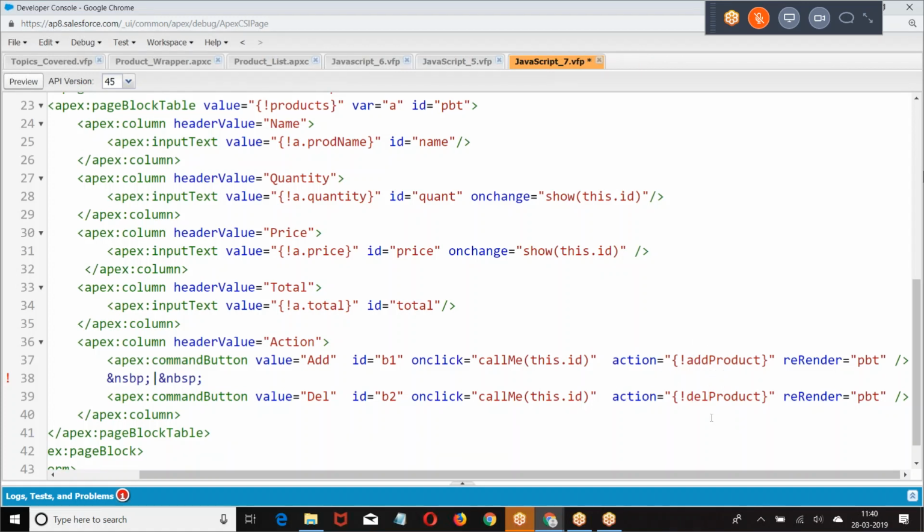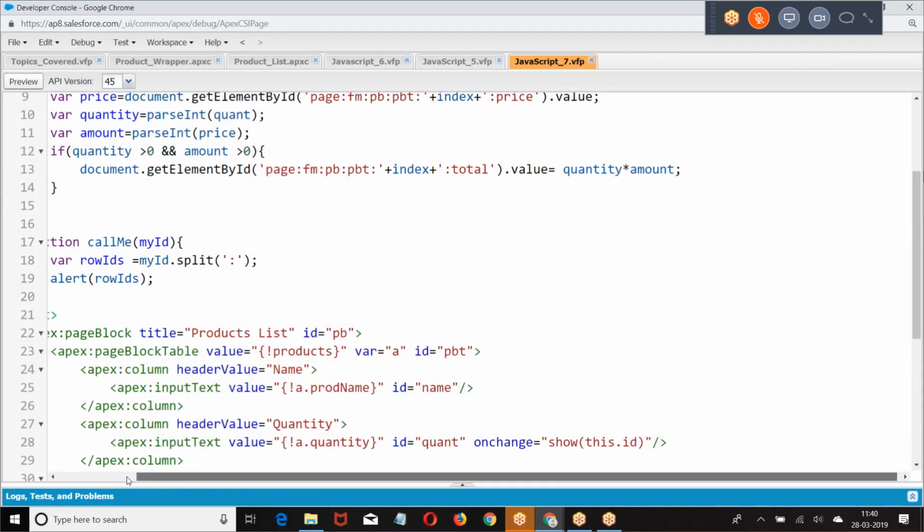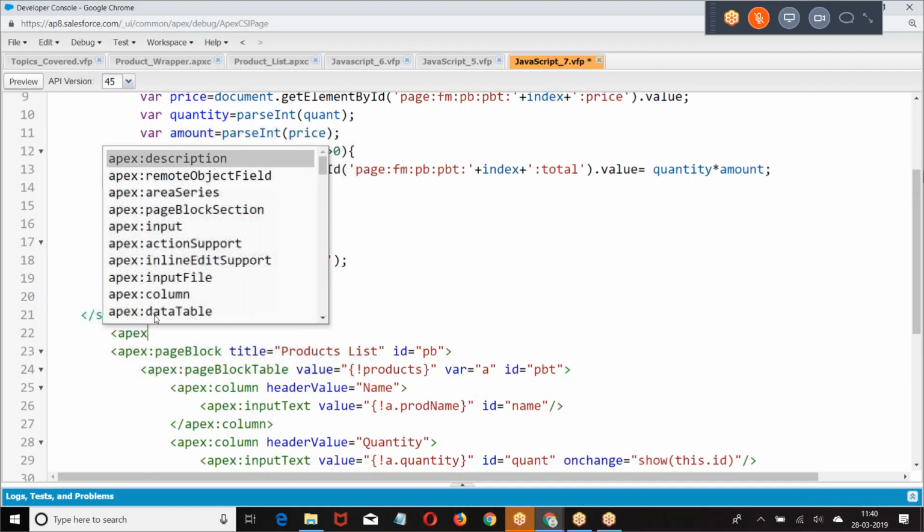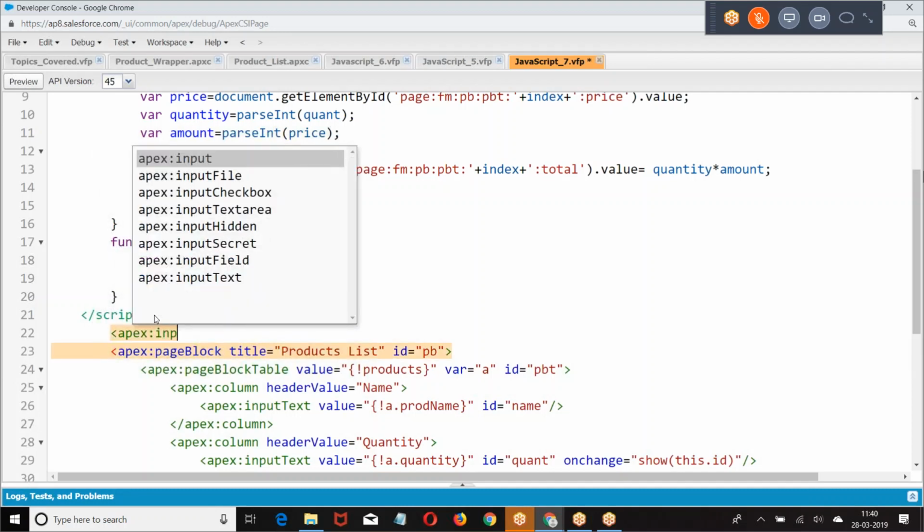Now, this is what we are given: add product, delete product. Then when you go to this, we know which row we selected. Now the row number I have to pass to the Apex class. How do you pass it to the Apex class? I have taken an Apex input.